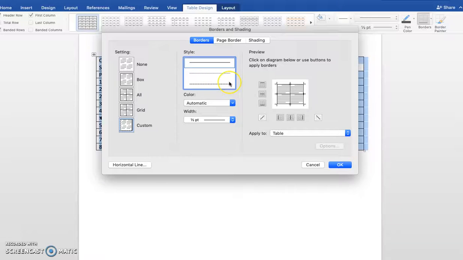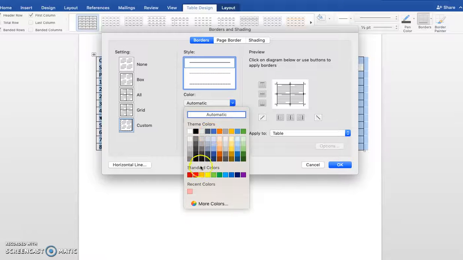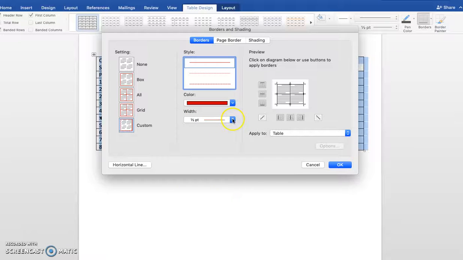Okay. And you always choose your border first, like the line style first. I'm just going to choose a regular line. And then my color is going to be like a maroon. I'm going to make it pretty thick. That's my outside border. Okay. And then I'm going to tell it where I want it to go. It says here, click on diagram or use buttons to apply the borders. So I only want them to go here. Okay. Then I'm going to change my border style. Maybe make it just a little bit thicker. And then apply it going up and down. And then click OK.